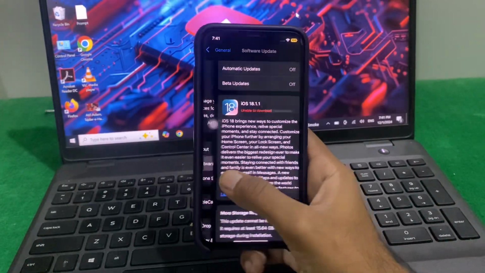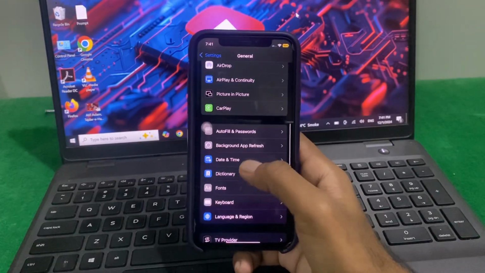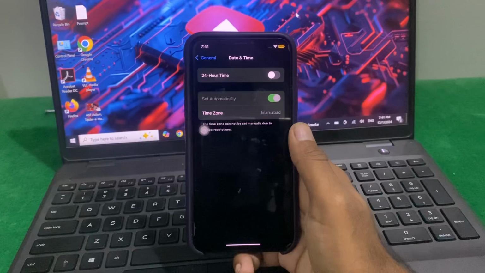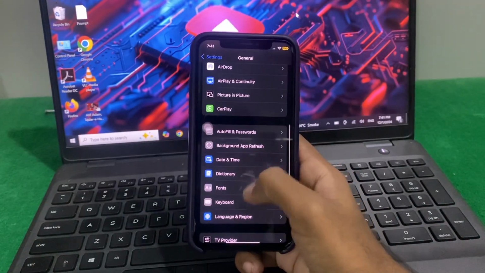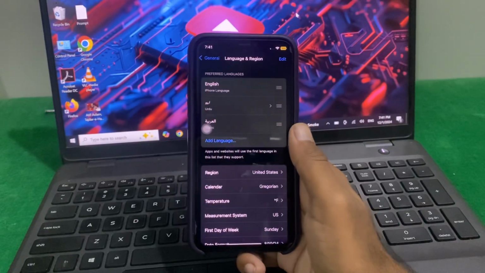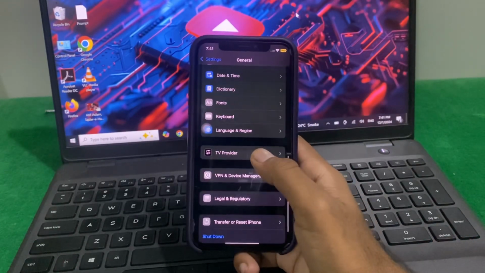If you don't have the updated version, then update it first, and then scroll below and here tap on Date & Time and make sure that your date and time is correct and Set Automatically is turned on. Now after that tap on Language & Region and select your region correctly.